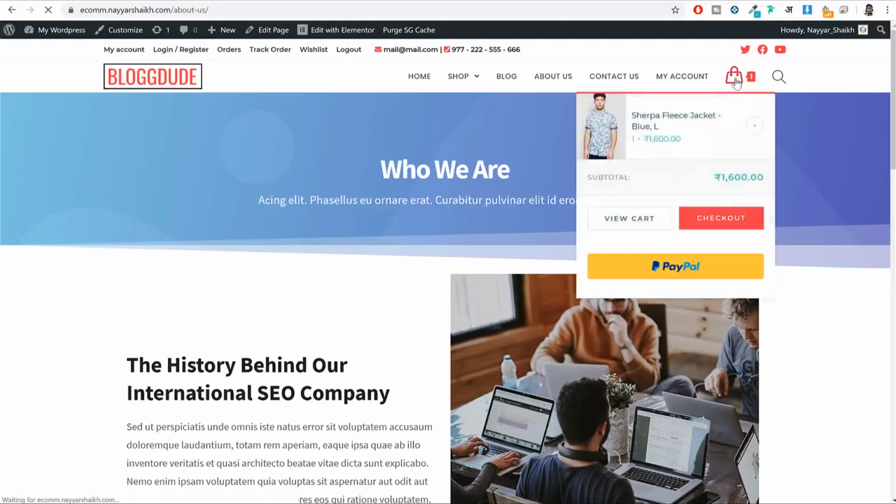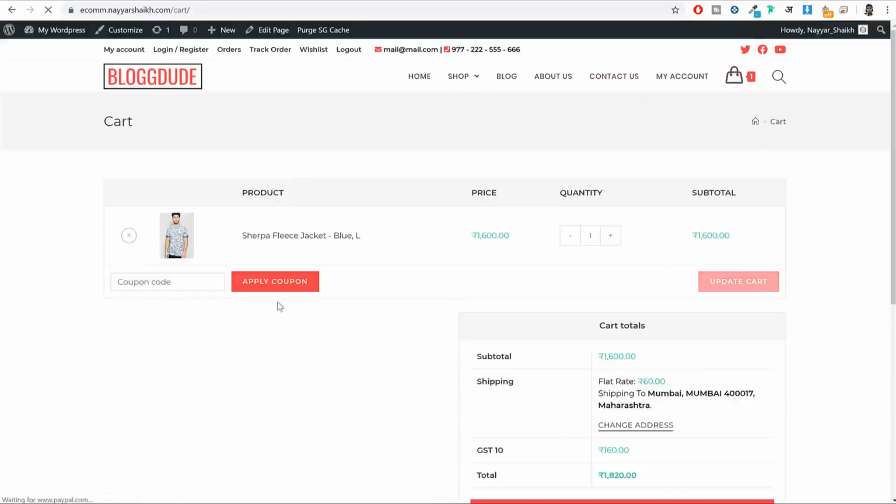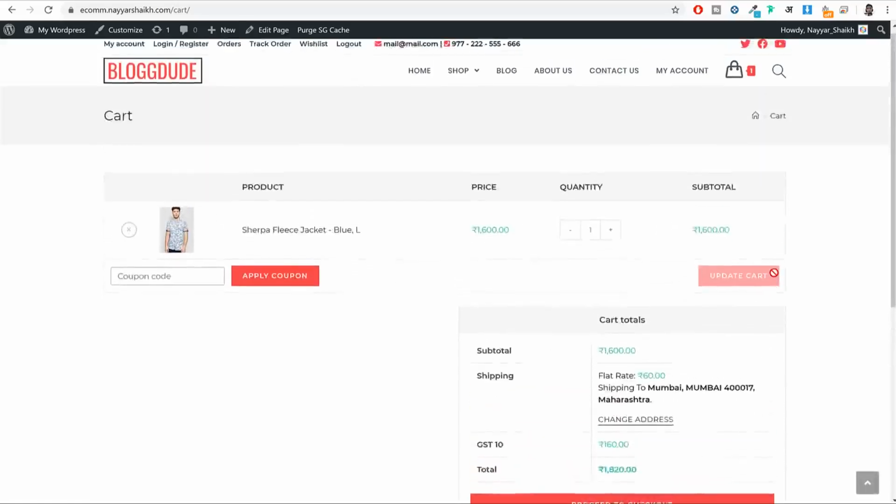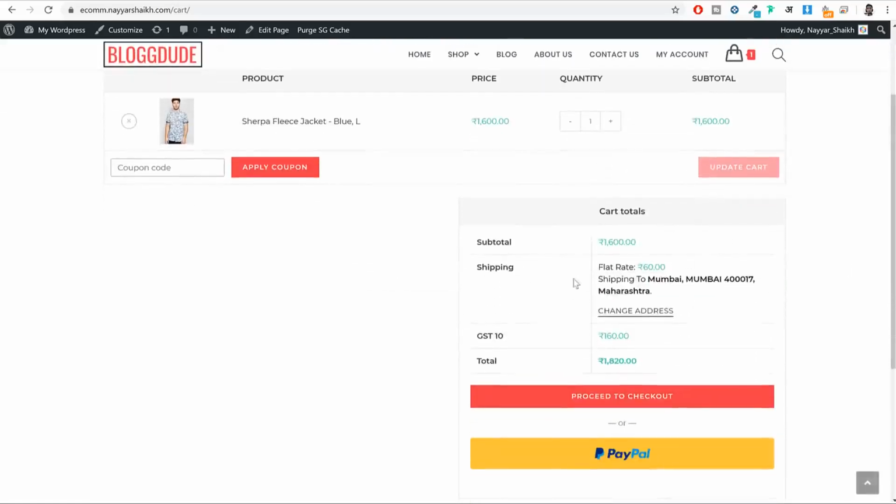Now you can go to your cart. If you click on this cart icon, you can see your cart page. If you have any coupon, you can enter that coupon, click on apply, and you will get that discount. When you go to your cart page, your shipping and taxation is automatically calculated. For example, based on this location, 60 rupees shipping is applied, and based on this product, a 10% GST rate is applied. After that, you can click on proceed to checkout.